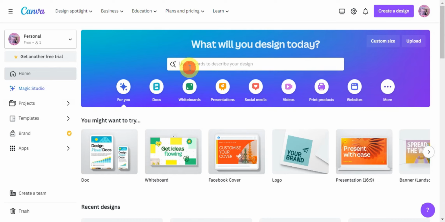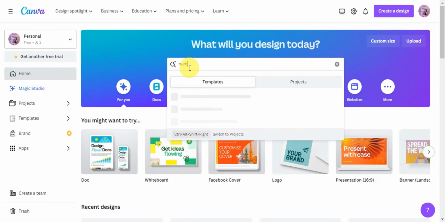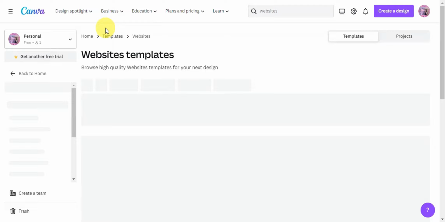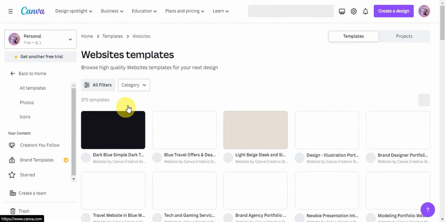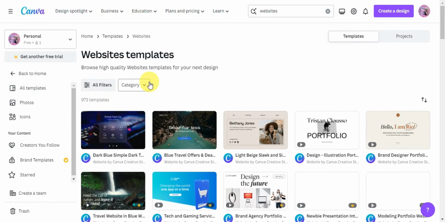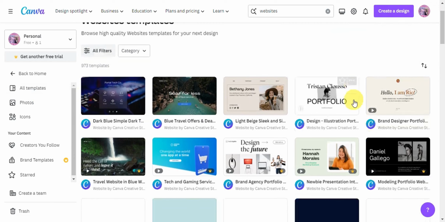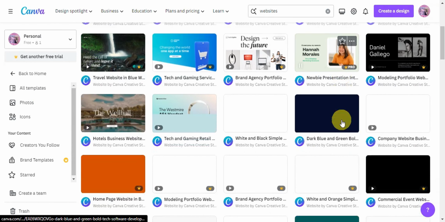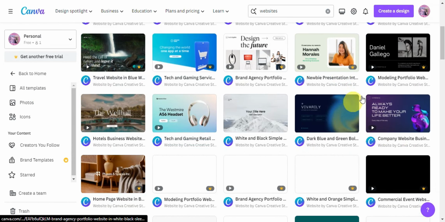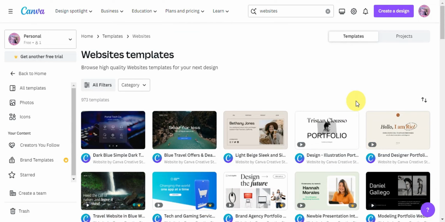So we're gonna go ahead and try to search in here website. You can see it will browse to website templates. These are essentially mock-up sites or single landing pages that you can design to look like a website. They are actually great for creating landing pages, funnels, and lead magnets. And the best part, these Canva website templates are free to use.